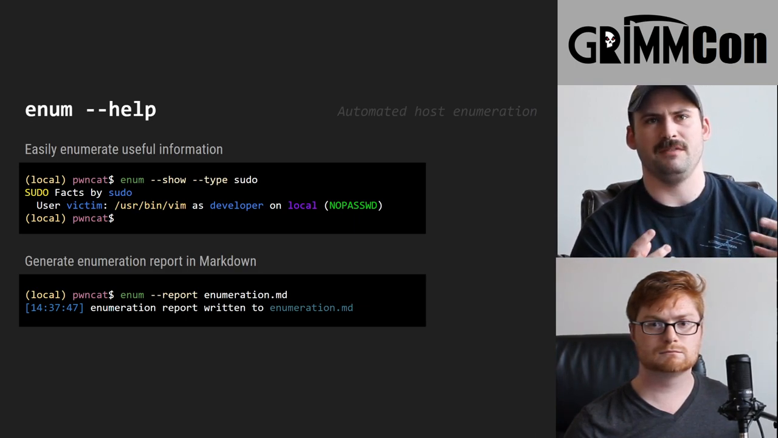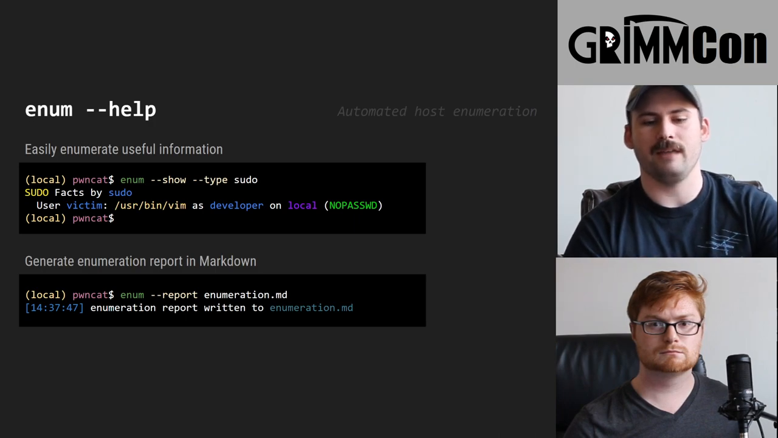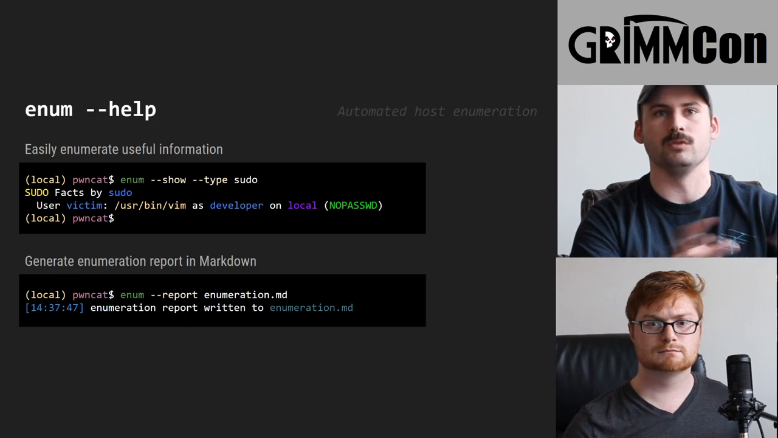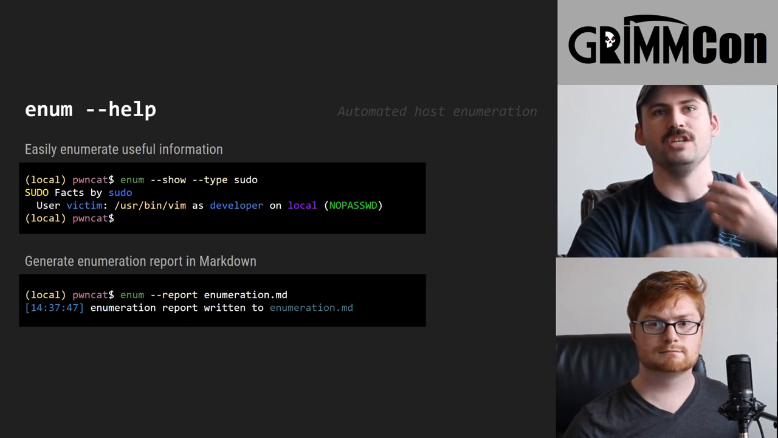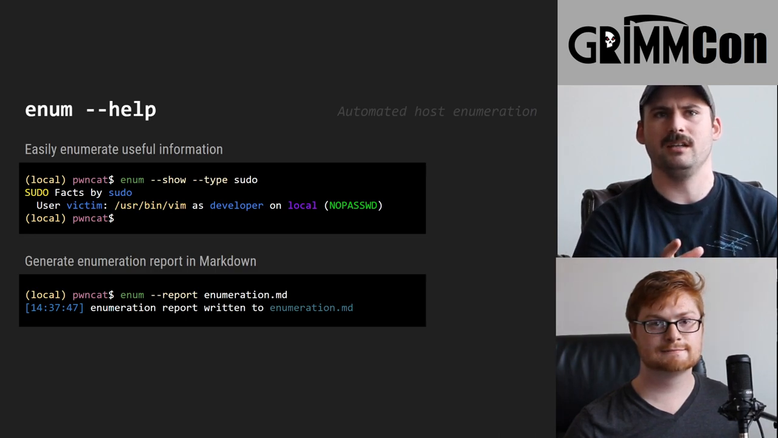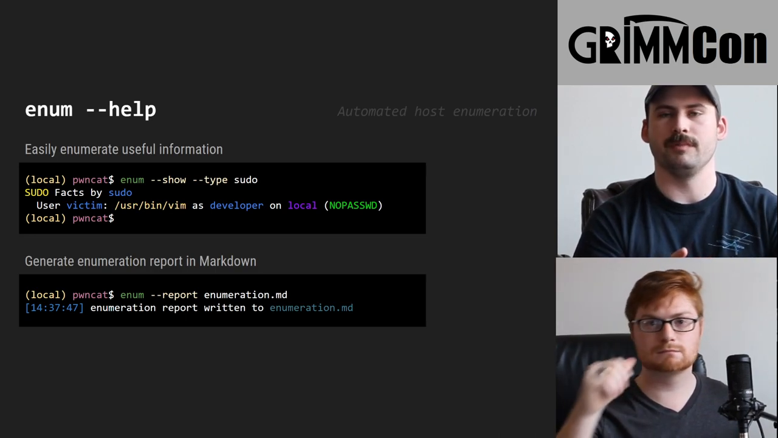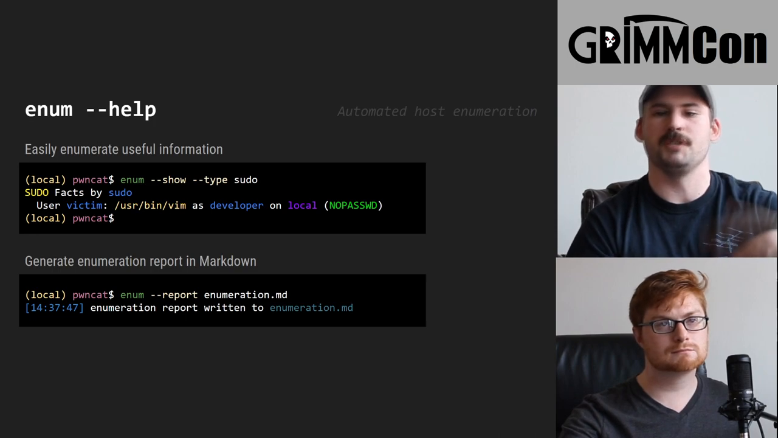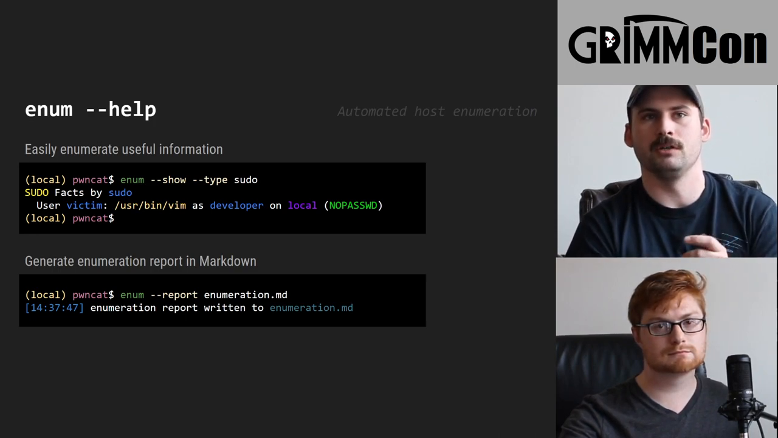It also is stateful in that it knows, hey, I've already done that for this user, or this needs to be done per user, and I haven't for this user yet. And it will do that and won't redo things. If you say, hey, I want to enumerate all the stuff, and then you run it again, it won't go back and run those commands on the remote host again. It'll say, hey, I already know this information. Here it is. There's no reason to go back to the host.